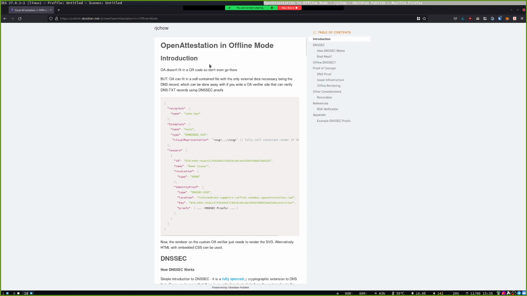So that's one of the key reasons that was preventing us from doing offline mode. Some people say, why don't you just keep a list of valid issuers in your verifier? Then you don't need the DNS results. But when you do that, why do you even need OA? You already know the document can be trusted.